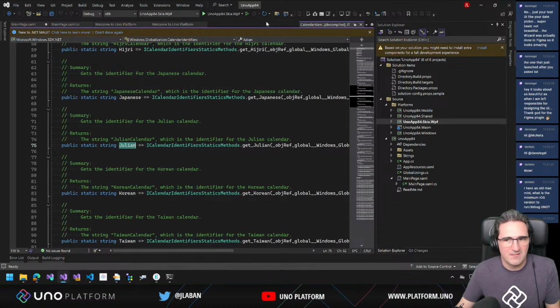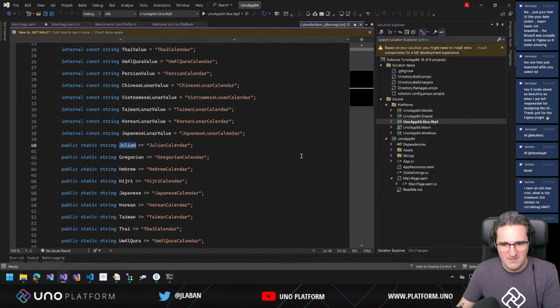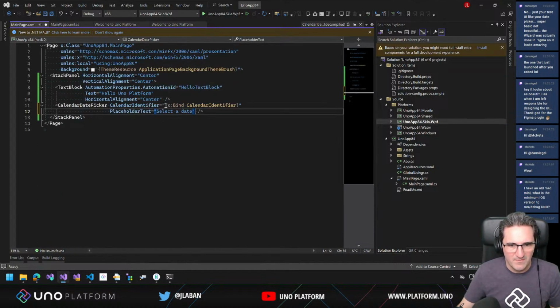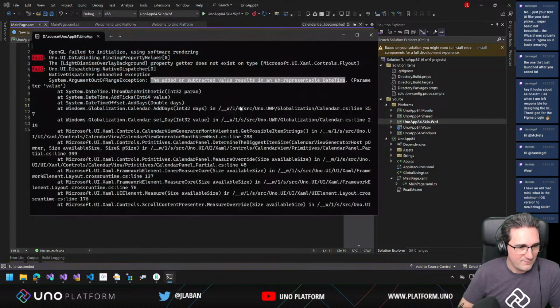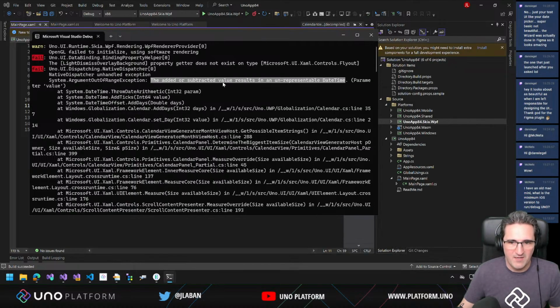Oh, okay, so it's not that target. Let's see, okay, let's put Julian calendar directly instead. Let's see if it's the string that causes the trouble or if it's something else. Okay, so it really is caused by that particular change.